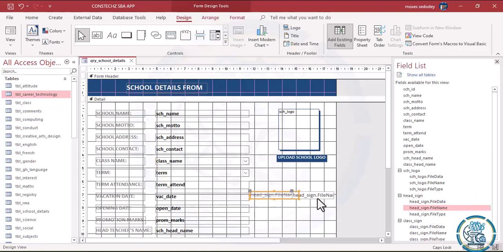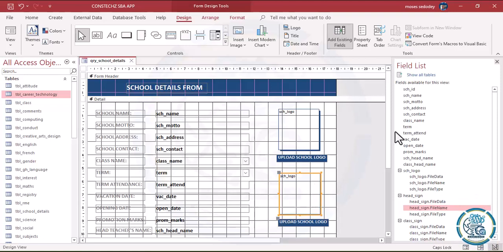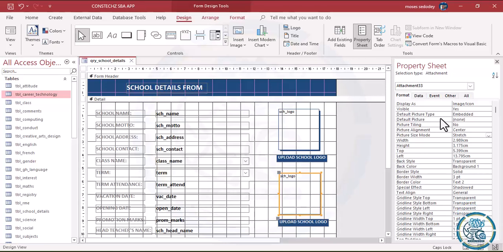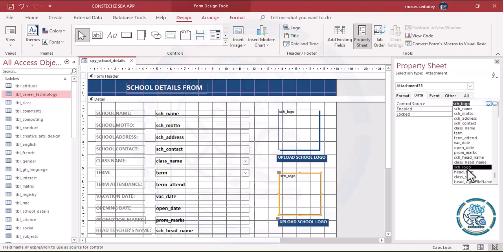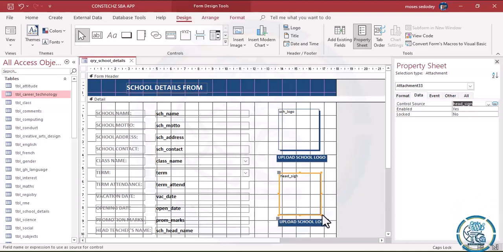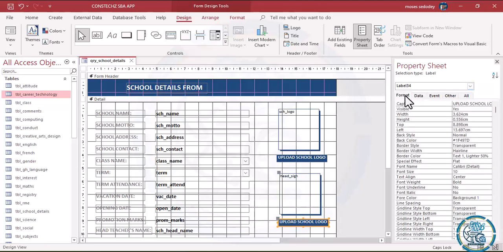Or better still, we can delete for this and select this and copy, Ctrl V to paste. So here, go to property sheet, then go to data. Here you change it to head sign. Okay, and here you change it to upload head signature. So let me do it here. Signature.